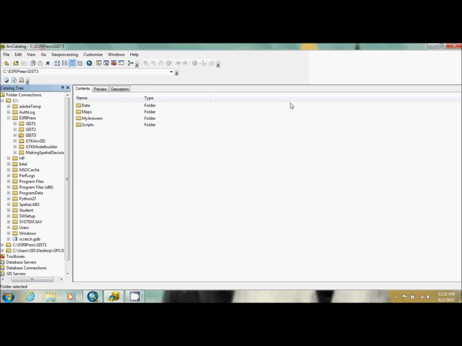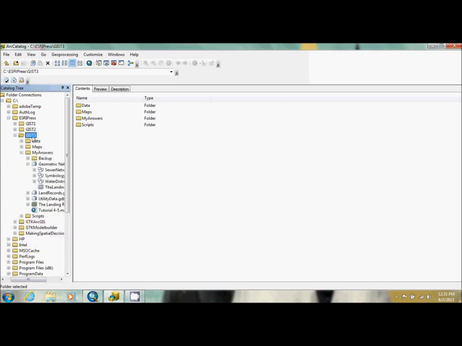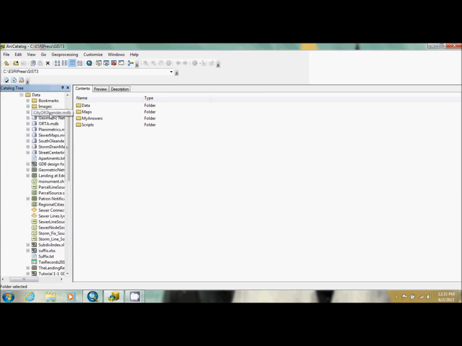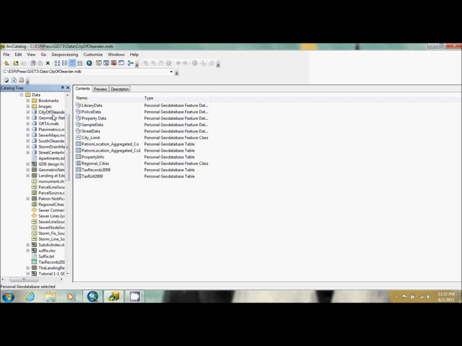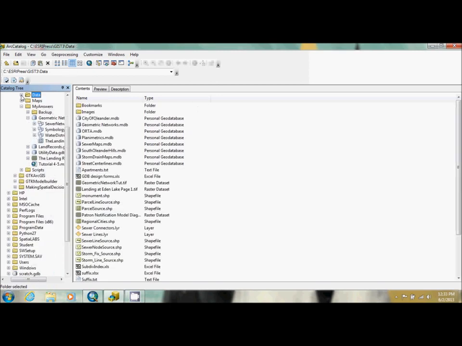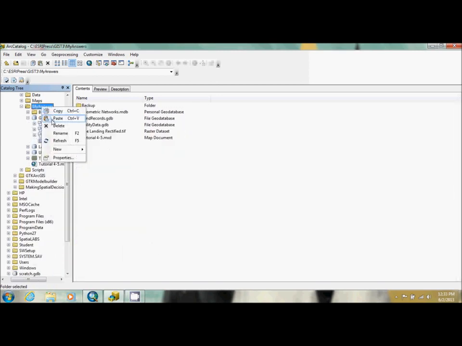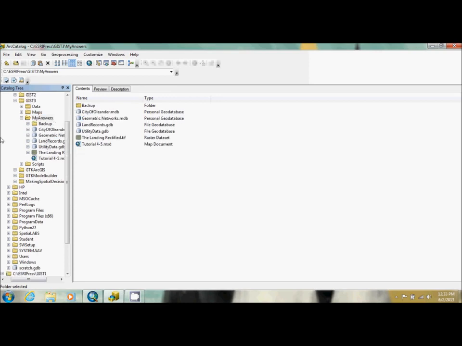And we're going to start off in our catalog. Now what you're going to want to do is navigate to your GIS T3 in data, and right click on City of Olander geodatabase, and copy it. Then you can close your data folder. Then right click on My Answers and paste. The reason we're doing this is in case we make a mistake, we can just delete the City of Olander that we just pasted and start again.